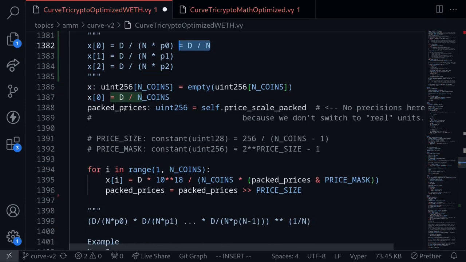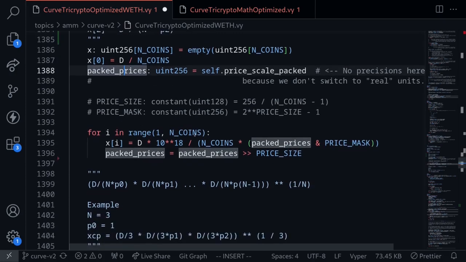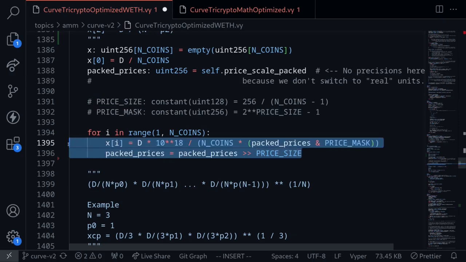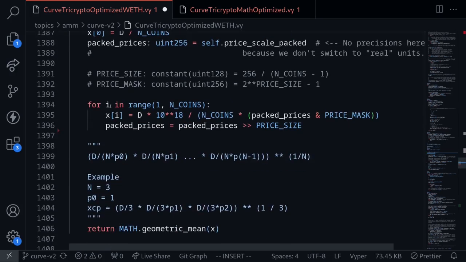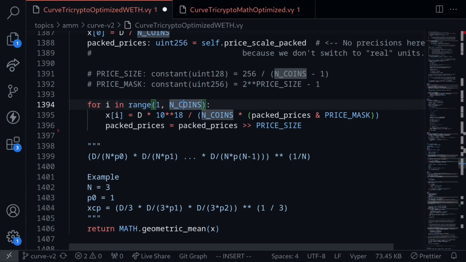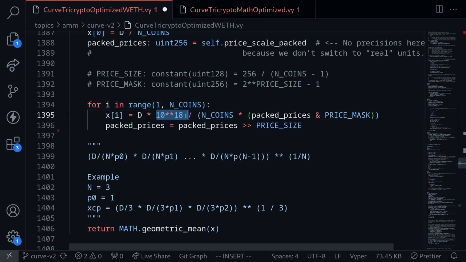Next, it gets the packed prices, which is a state variable that packs the price scales. And then inside the for loop, what you're seeing over here is basically this part of the code. The for loop will range from i equals 1 to less than n coins. N coins, let's say, is 3. So the for loop will range from i equals 1 to i equals 2. And you can see over here that it multiplies d by 10 to the 18 divided by n coins, and then unpacks the price scale for token i.